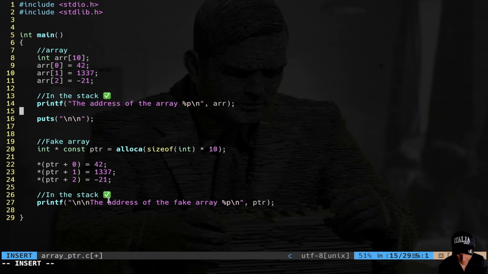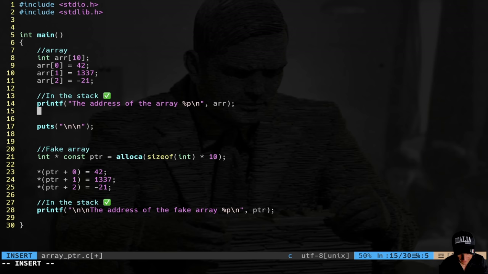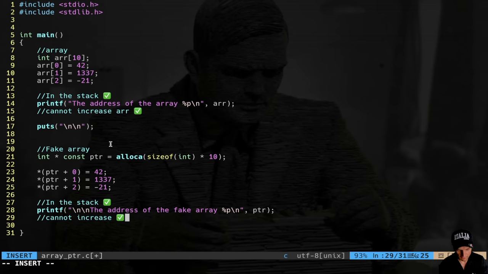The other thing that you just saw is that we cannot increase r, as well as we cannot increase this constant pointer. So we cannot increase; this is the same. Okay, we have two things which are equal. Now let's find something which is not equal.